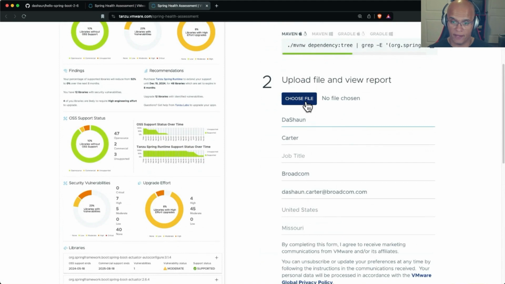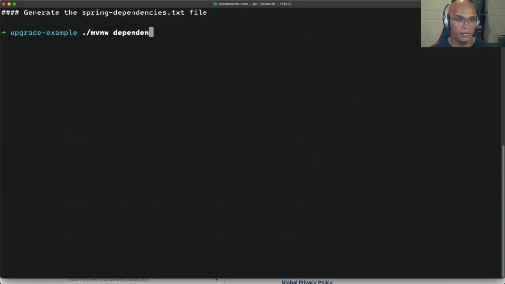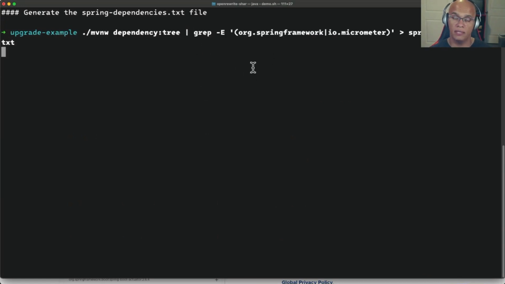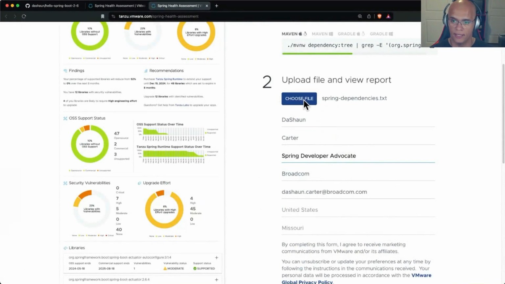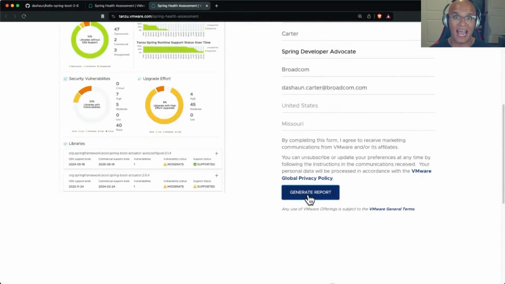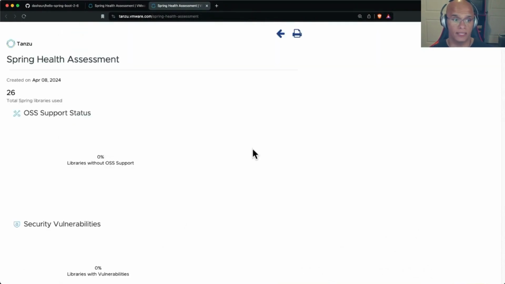I'm going to choose my file. I'm going to Spring developer advocate. And I want to run that, generate my dependency tree. This dependency tree is going to look a little bit different than it did just a few minutes ago. But let's grab that file, take it back, and let's see what our report looks like now after we ran the upgrade.